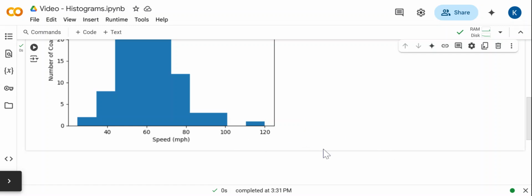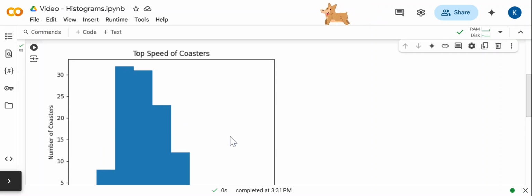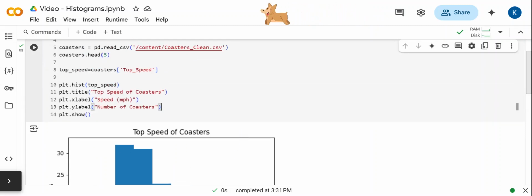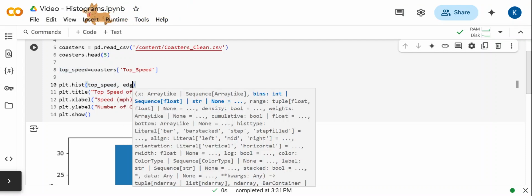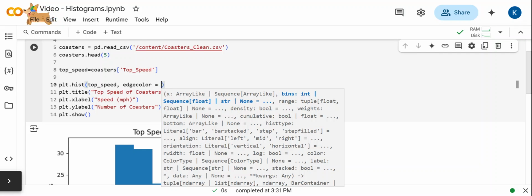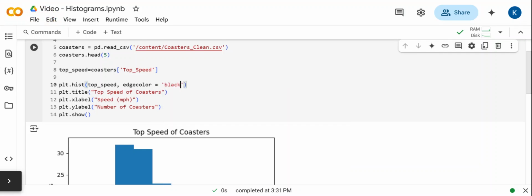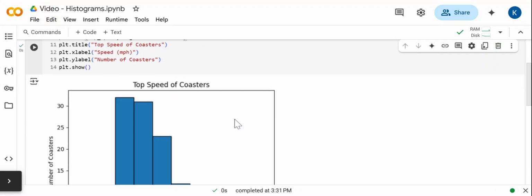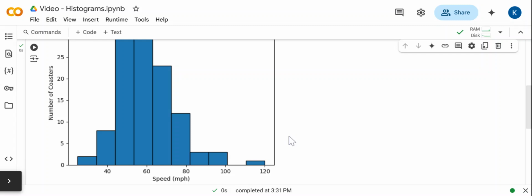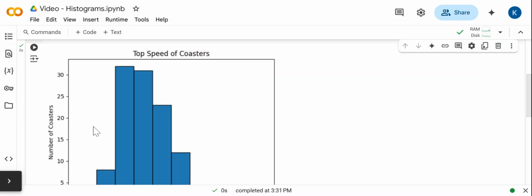Before I adjust the x and y axes, I'm going to add outlines to the columns in the histogram so it's a little bit easier to see. To do that, go into your plt.hist line of code and add edgecolor equals whatever color you want. I'm going to go black. So here's my histogram.